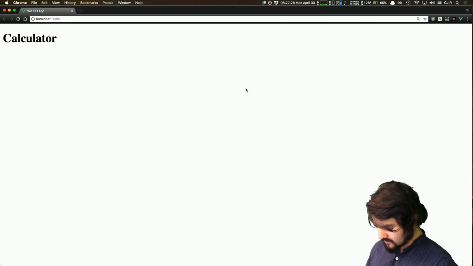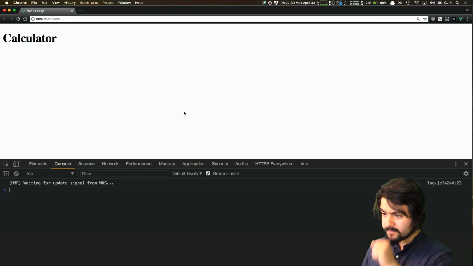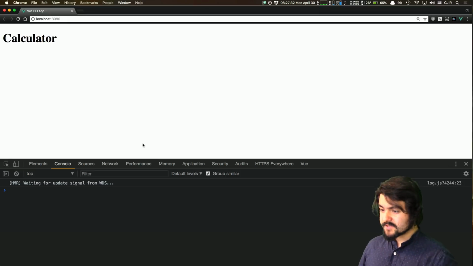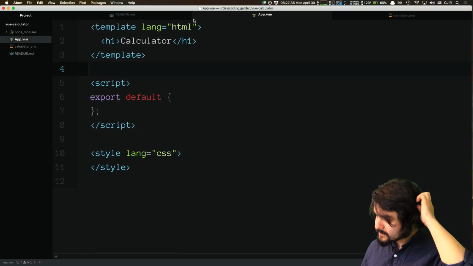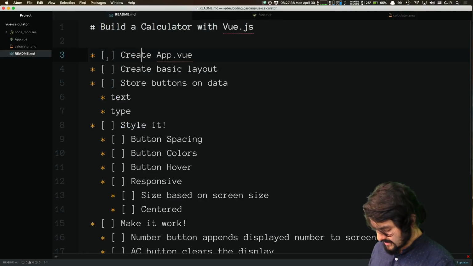It worked. Cool. Let's open the dev tools, make sure nothing's going wrong. Awesome. So we've got our Vue.js app going in that simple file. Let's work on the basic layout.